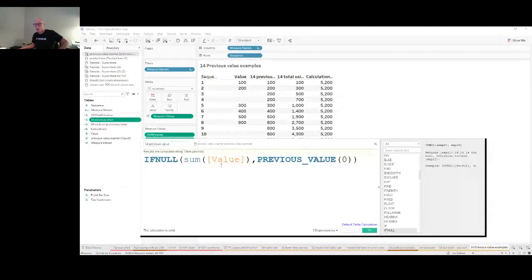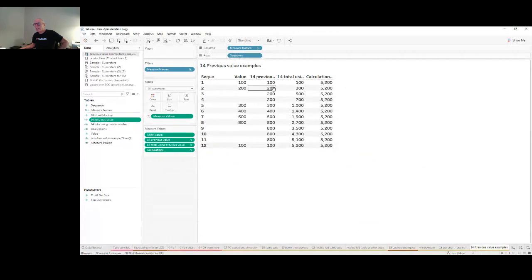value is not null, if there's a real value there, return that value. If it is null, then return this clause, whatever that clause is. So here we're going to return the previous value. And that's going to get these values. So I got 100, 200, 200 again, 200 again, 300. So it's returning the previous value. It's doing what we asked it to do.